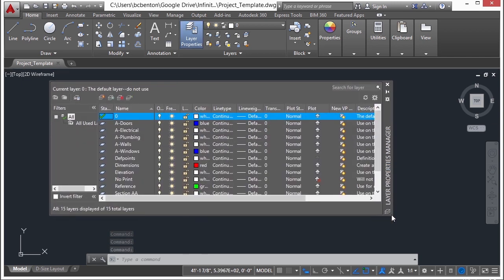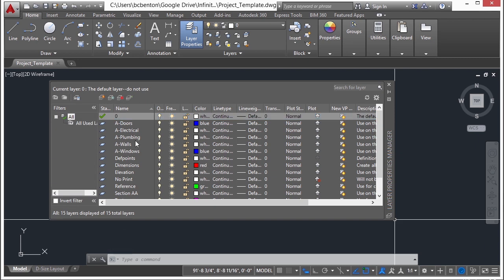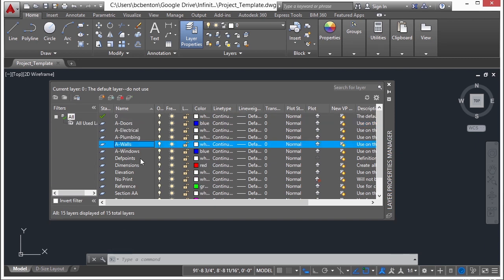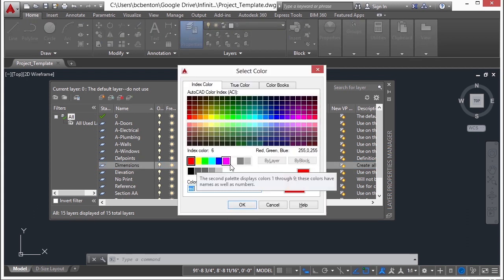So open up your Layer Properties Manager, and as you can see, there are already a ton of layers in it. We're going to create a few new ones though, and some of them we're just going to change. Here we have a dimensions layer. We're going to use that in our drawing, but I want to change a few things. I don't want the color to be red. So click on the red button for the color, and we're going to make it white.